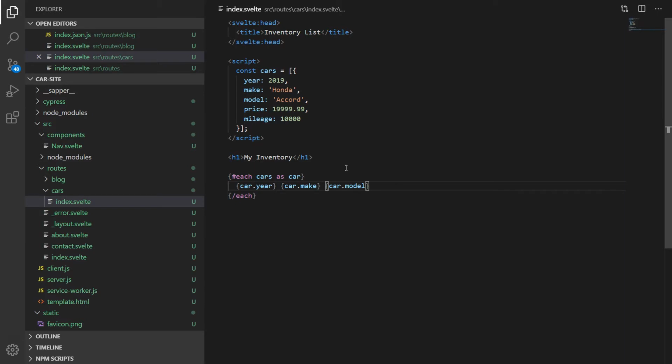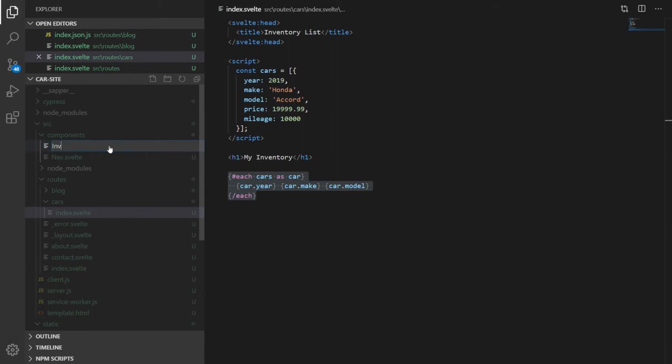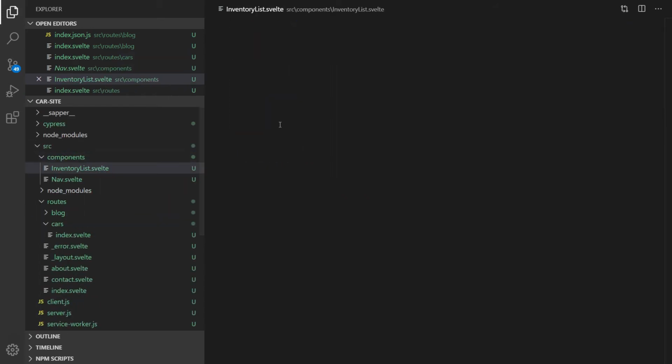We've now displayed our car out to our car list, but eventually I think we want to go ahead and display this car list on the home page as well. So to do that, we're going to go ahead and break this out into a Svelte component that we'll put in the components directory. So let's go ahead and copy out our each and then create a new file inside of the components directory and name that file inventorylist.svelte.